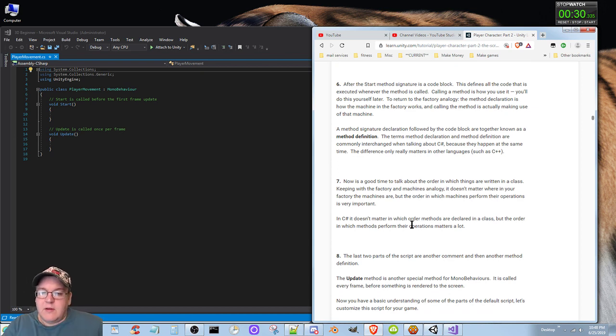It says after the start method signature is a code block. This defines all the code that is executed whenever a method is called. Calling a method is how you use it. You need to do this yourself later. To return to the factory analogy, the method declaration is how the machine in the factory works, and calling the method is actually making use of that machine. A method signature declaration followed by the code block are together known as a method definition.